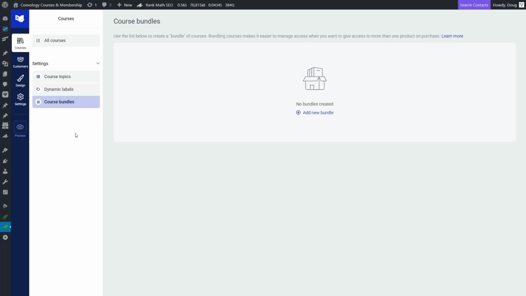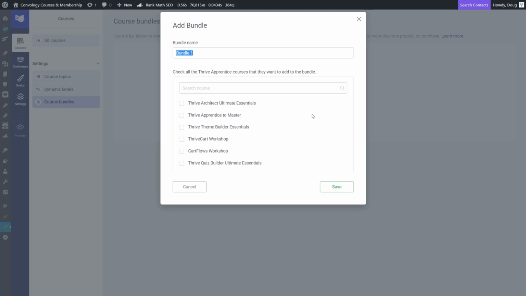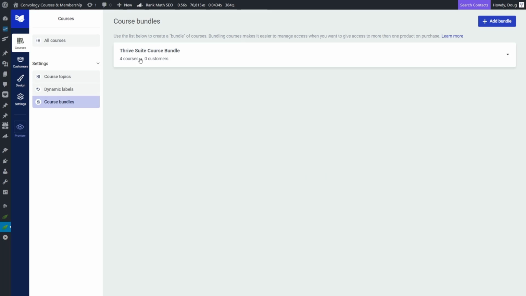All right, so here we are back in Thrive Apprentice. If you go to the courses section and then on the inset menu here, we have the course bundles. We can create a new course bundle and this integrates and works directly with ThriveCart. So if I wanted to sell three courses at the same time, I could call this my Thrive Suite course bundle. And then I could choose to add my Architect, Apprentice, and Theme Builder courses, and maybe my Quiz Builder course into this bundle and hit save. And now what I've done is I've created a new course bundle that has four courses, and it shows you how many customers are currently signed up for the bundle, which is zero in this test.